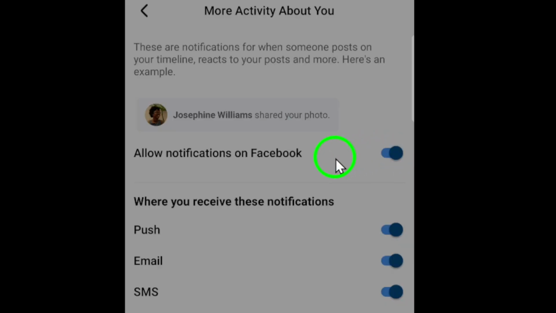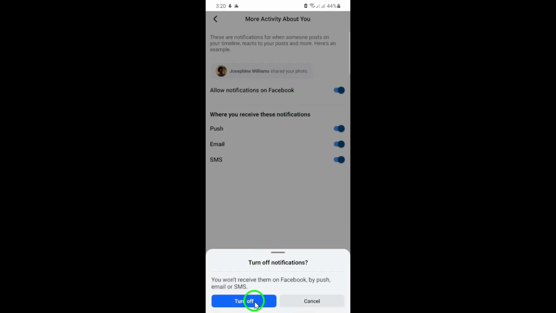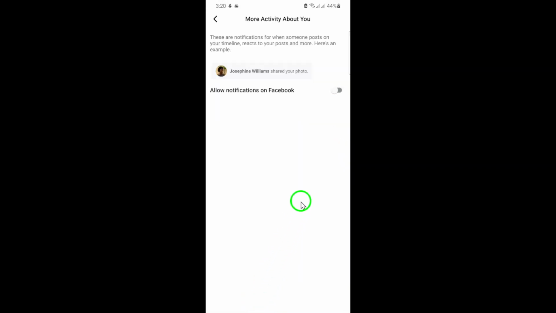A confirmation prompt may appear. Just confirm your choice to finalize the change. And that's it. By following these steps, you've successfully disabled notifications for posts on your timeline. From now on, you'll enjoy a quieter Facebook experience without constant alerts popping up.